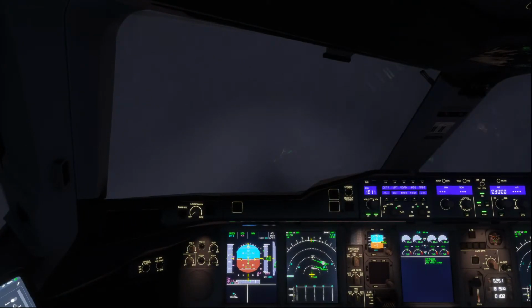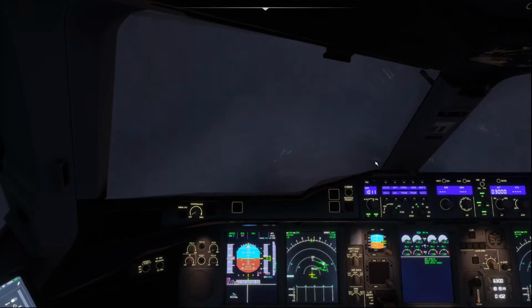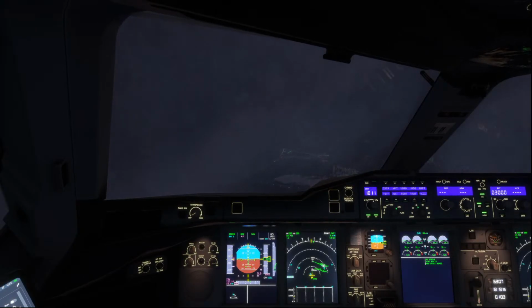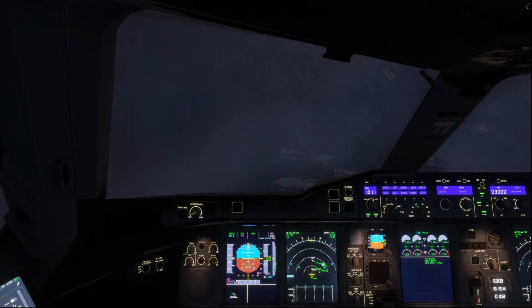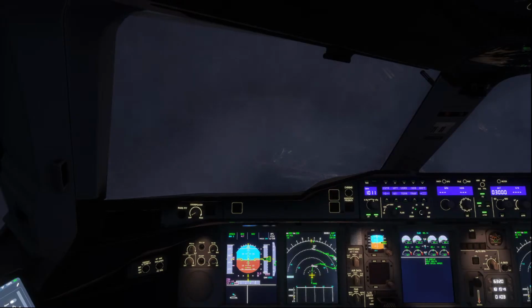Hopefully we'll get through the clouds and we'll be able to see the nice approach into runway 34 left at Sydney. We can also see the city lights there as we go below the clouds. Are there any improvements in the windshield rain effects? Yes, they are a lot better than 2020. That's for sure. Right, we're going to switch to 20. Right, there we go. We're looking good.